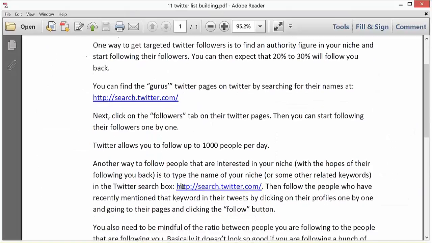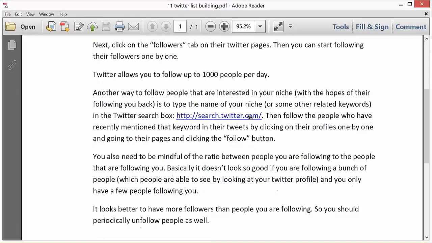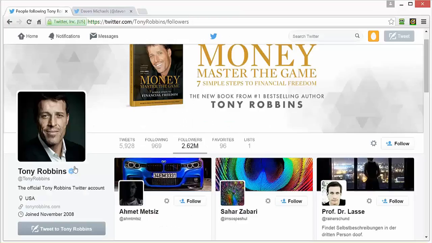Okay, another way to follow people that are interested in your niche, with the hopes of their following you back, is to type the name of your niche or some other related keywords in the Twitter search box, search.twitter.com. Then follow the people who have recently mentioned that keyword in their tweets by clicking on their profiles one by one, going to their pages, and clicking the follow button. So let's see what that looks like.